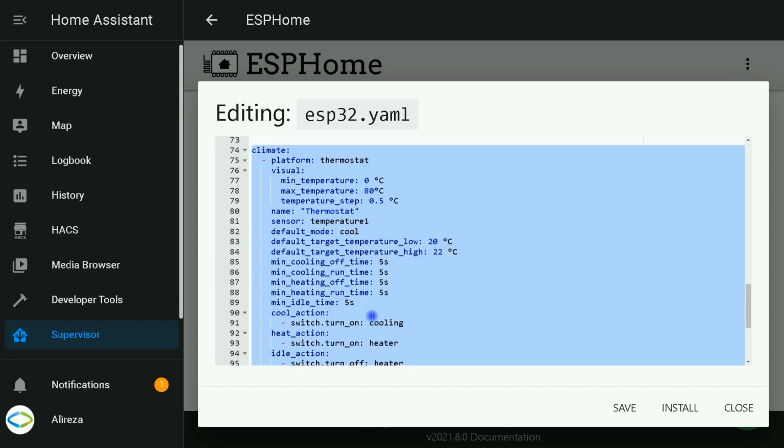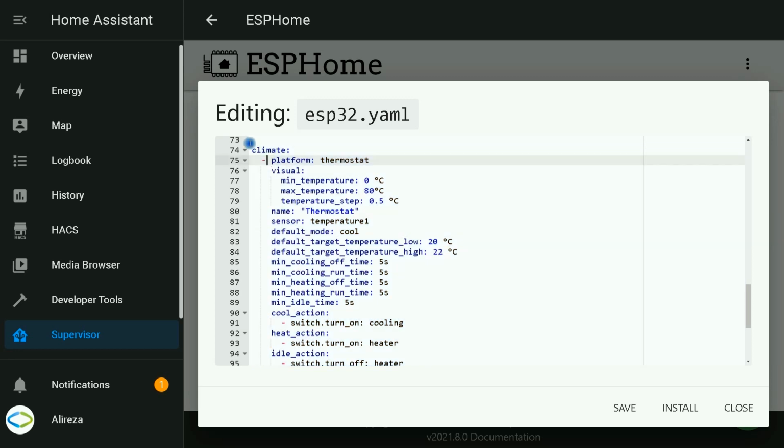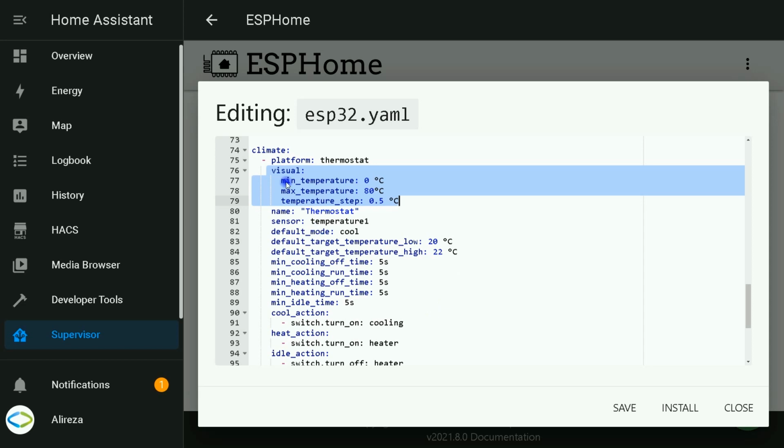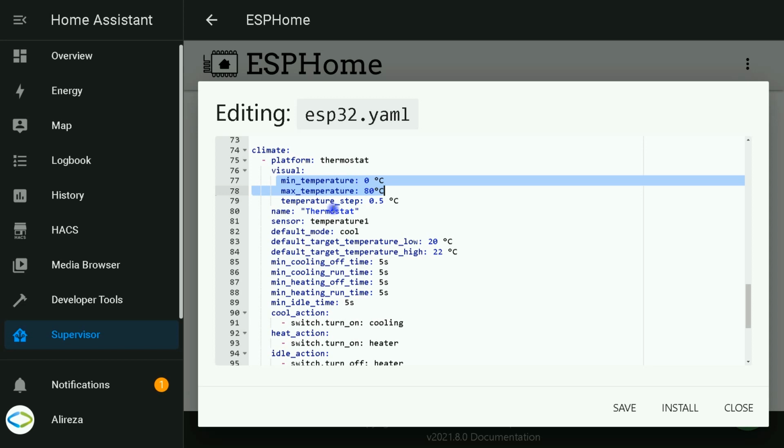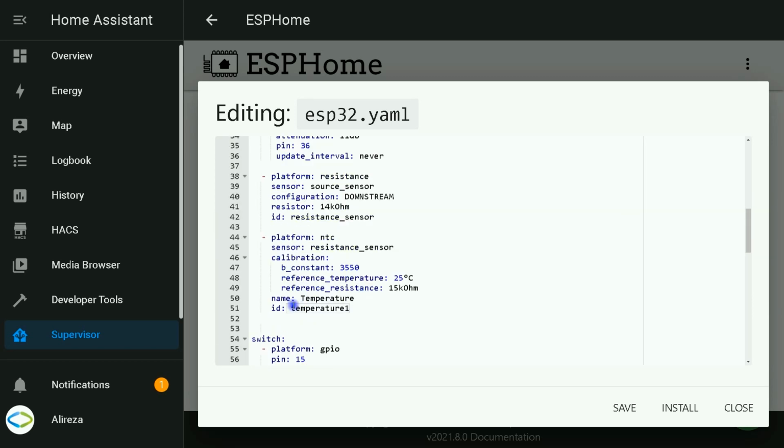These highlighted lines are related to defining the thermostat. As you see, the category is climate, the platform is thermostat. Let's go through the lines. Here we define the minimum temperature and maximum temperature the thermostat can work with. So I have set our temperature to work from 0 to 80 degrees. This is the temperature step using set points. Name: I named the device thermostat. Sensor: I'm using temperature 1. Temperature 1 is the ID of the temperature sensor here.